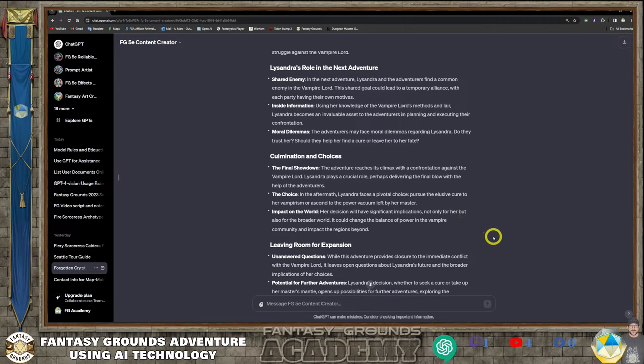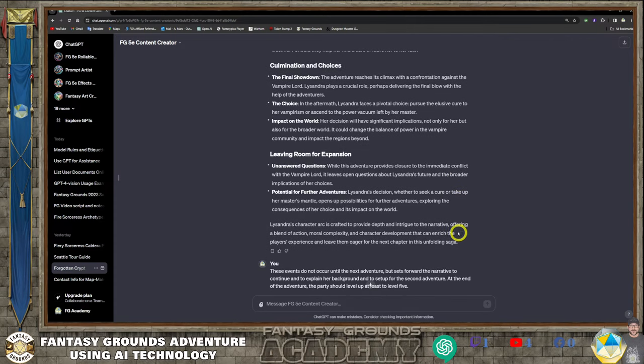It could change the balance of power in the vampire community and impact the regions beyond. So we're going to leave room for expansion here. With the unanswered questions, there's closure for this immediate conflict with the vampire lord, but it kind of leaves open questions about Lysandra's future and the broader implications of her choices.